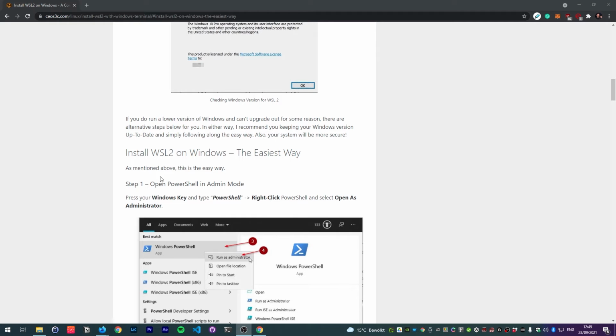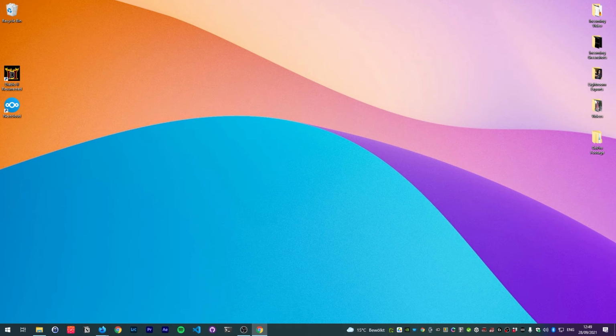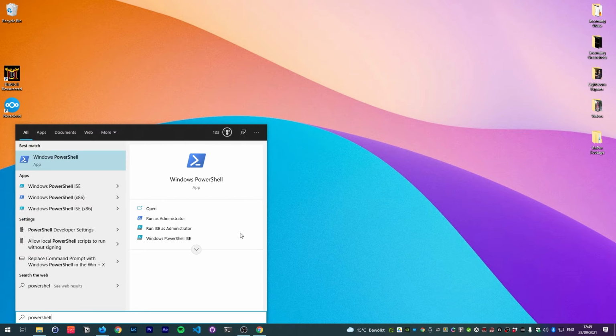Alright, so install WSL2 on Windows the easiest way. I'm going to pull it over to the side and actually going to show you every step. So step 1 is you are going to open PowerShell in admin mode. So you hit your Windows key again, you start to type PowerShell, and then you right click on Windows PowerShell and you click on Run as Administrator.